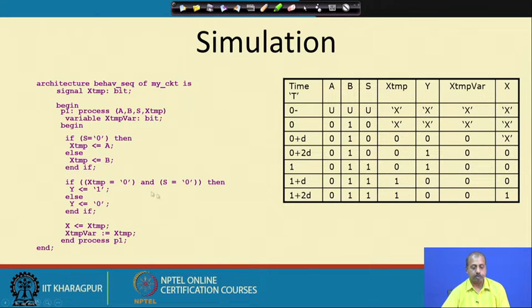Similarly, x temp equal to 0 and S equal to 0, so y also gets the value. So, while evaluating, it takes the previous value of x temp, and that was equal to x. So, this condition was not satisfied, and it got y equal to 0. So, you get y equal to 0 and this x temp var is assigned the value of x temp. So, x temp value was 0.